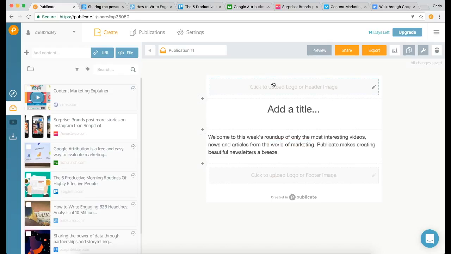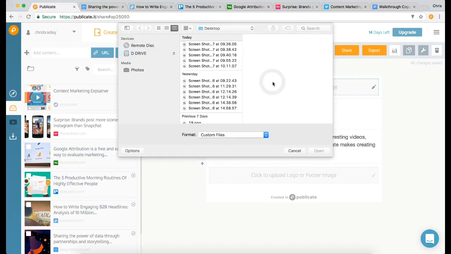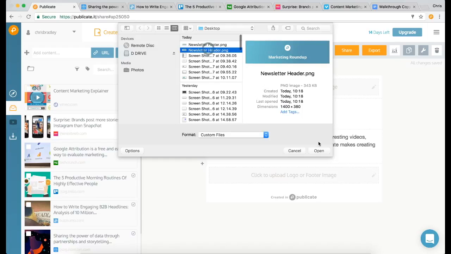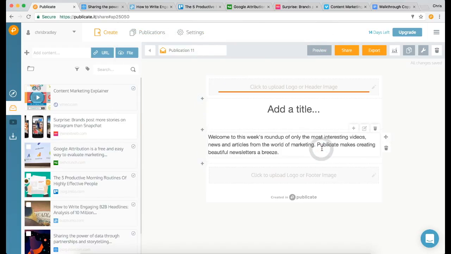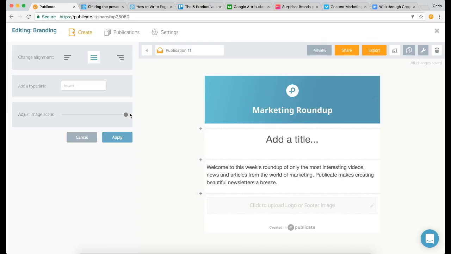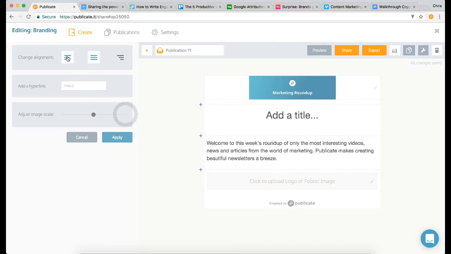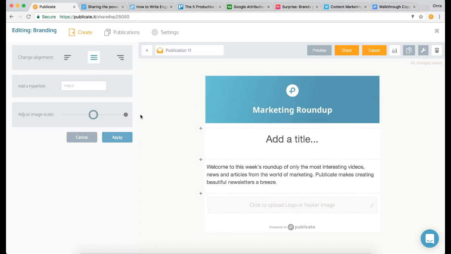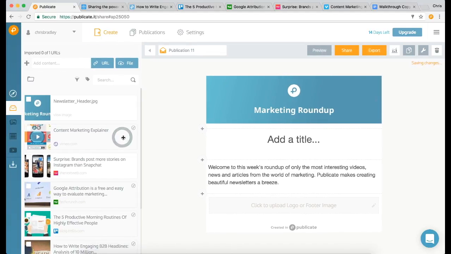Then we're going to move on to adding a header image. So here's one I created earlier. And when that uploads, it'll give us different options to change the size, the layout. We can hyperlink it, but in this case, I'm just going to leave it exactly as it is.